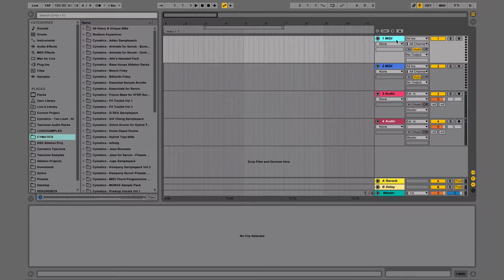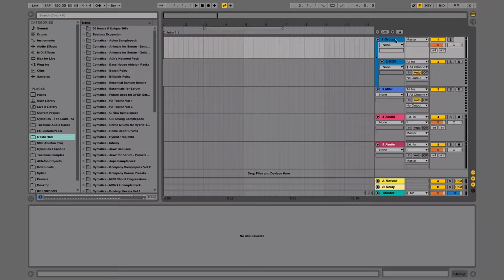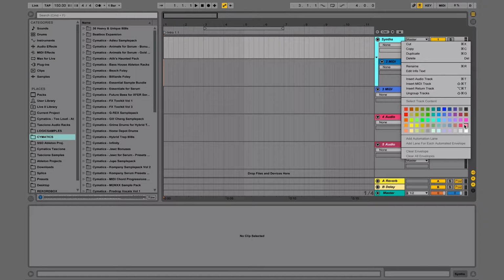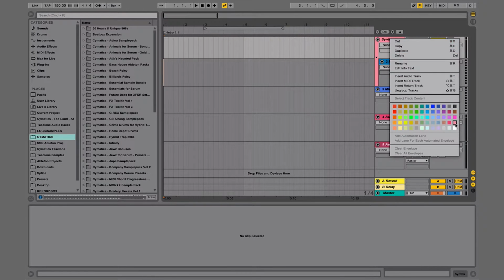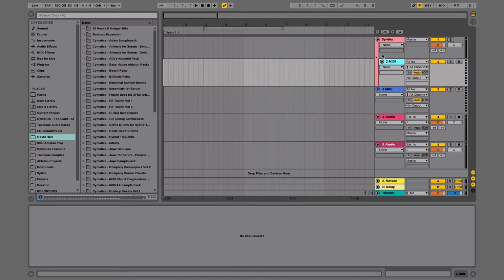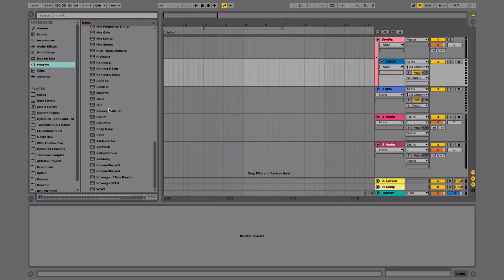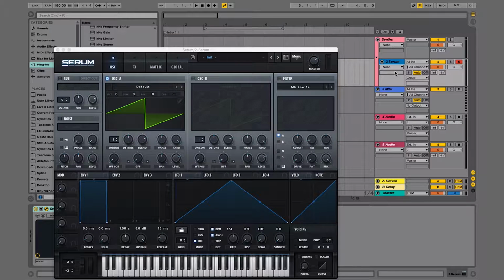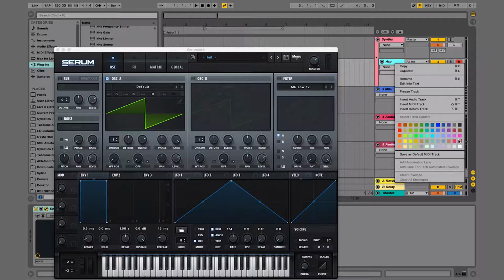Speaking of organization, let's take this first MIDI track and hit Command G to make it a group, and we are going to label this group synths. Then I'm going to right click on the group and select my color, which is going to be this pink. This is just what I like to make the synths. Then I'm going to go into my plugins and add a Serum. We're going to call this ARP, and we'll make it the same color.